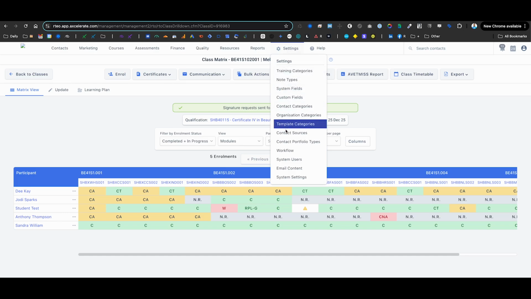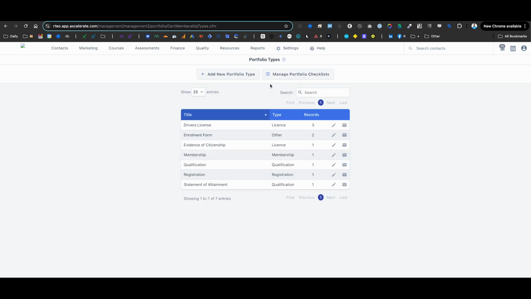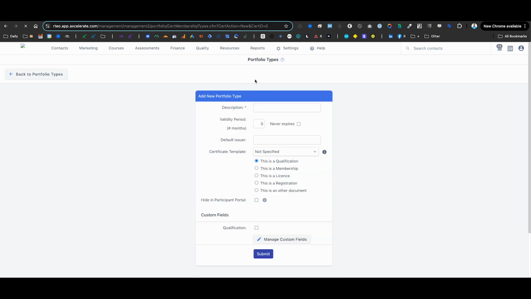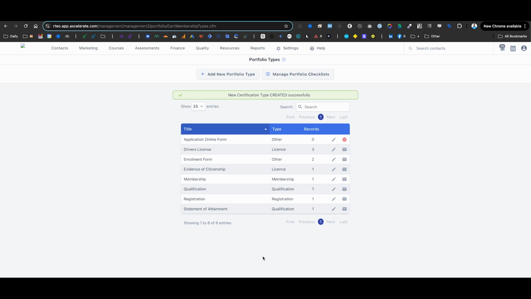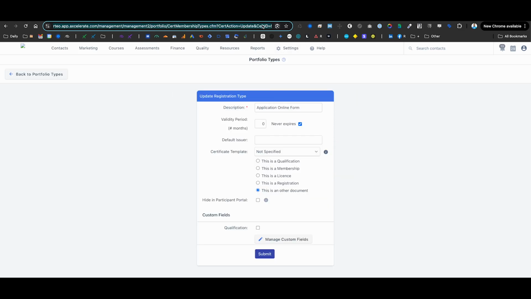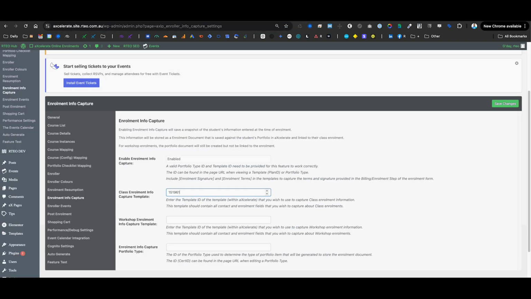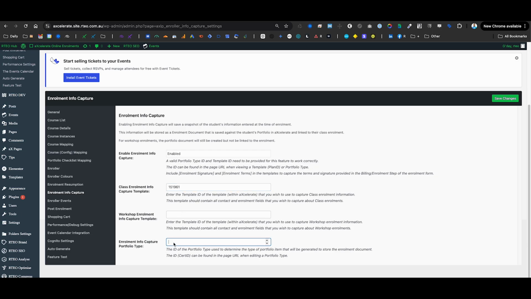So if you go to settings and go to contact portfolio types, you can actually add a new portfolio type for application online form. This is an other document, okay? Submit, and then that application online form, if you click on edit, it will also have an ID at the top, and you can see that the ID is 50790. So we then put that field into the info capture portfolio type.